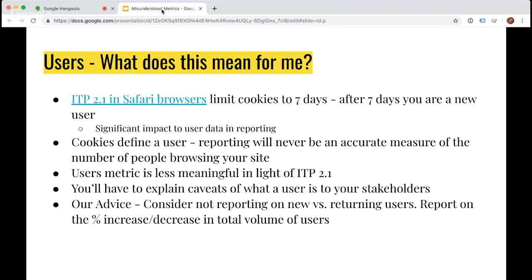On average, we typically see anywhere from 20 to 30% of all traffic originating on Safari browsers. You can just imagine that's a big chunk of traffic. And if those cookies are expiring after 7 days, you're going to have a lot more users showing up in your reporting. So the main takeaway here is there are a number of technical issues that affect how users are defined in Google Analytics.